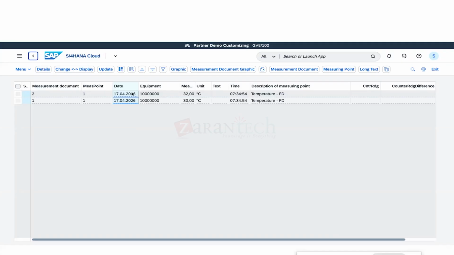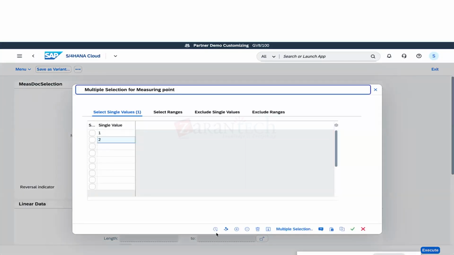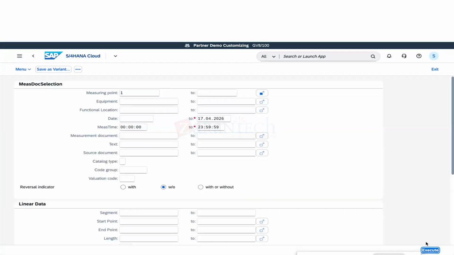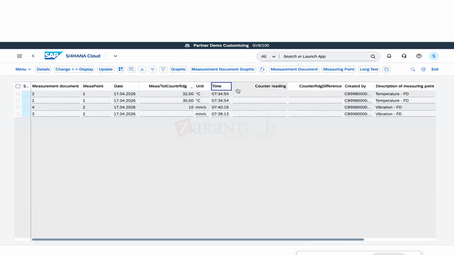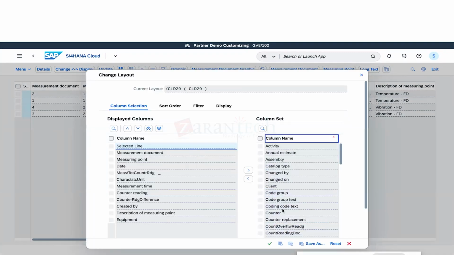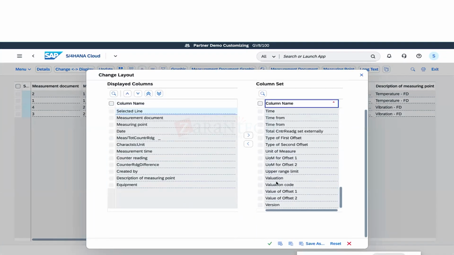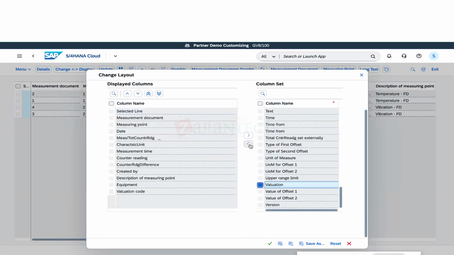Here I wanted to see the report of both measuring point 1 and 2, so select 1 and 2, and execute it. See here, we are seeing the report for both 1 and 2. There are two readings. For one reading there is no reading entered, only the code is entered, but this code we didn't select. So let me select this code also, valuation code and the text. So here the valuation code is there and the valuation is there.